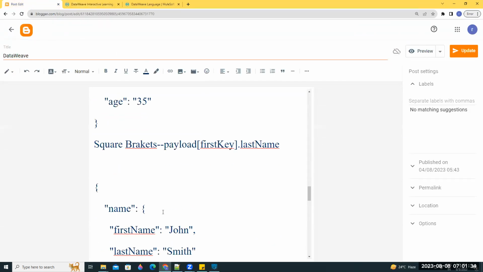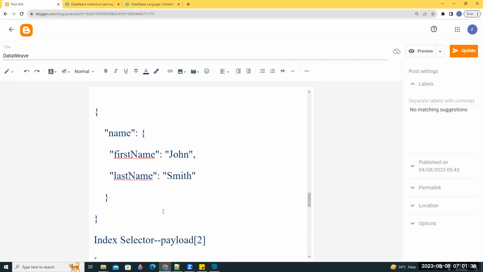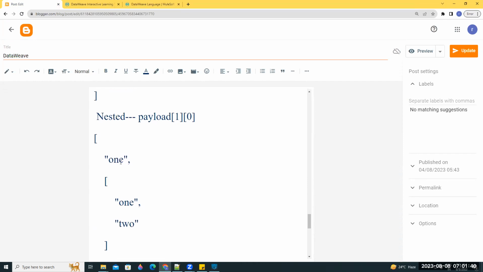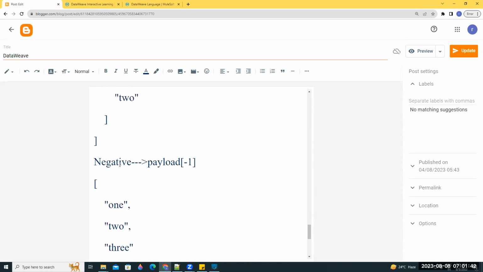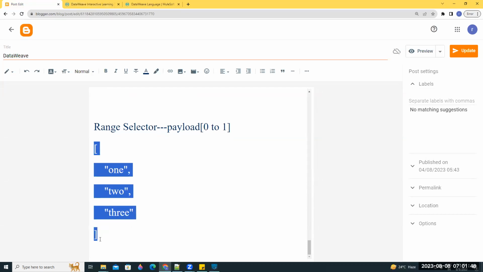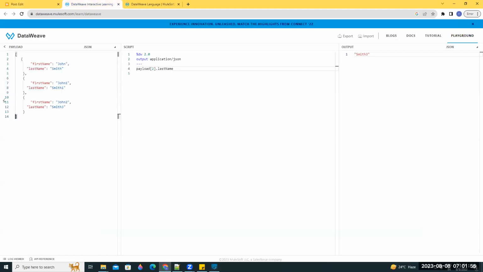Square brackets also work the same way. Nested also we discussed just now. Negative index also we discussed. A range selector works the same way. If you want to display a range, I will show that range selector.